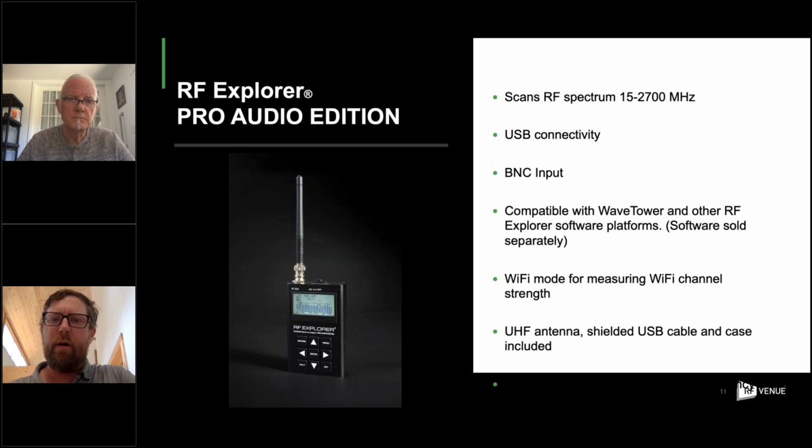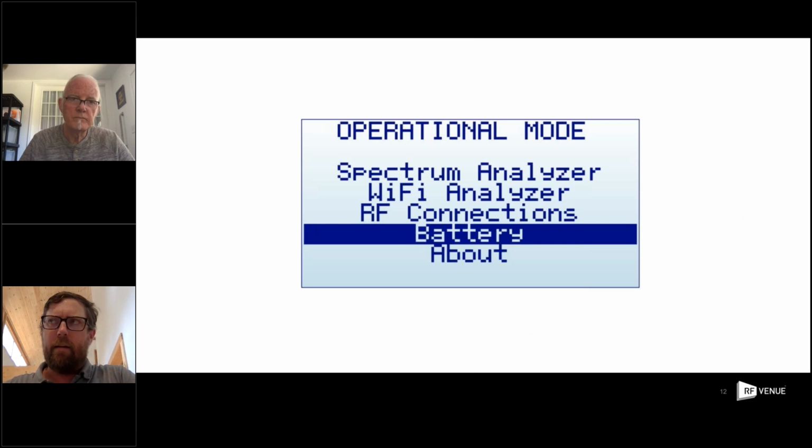There are some interesting aspects about this that are a little different from the other RF Explorer. It's got a BNC input instead of an SMA. There's a nice Wi-Fi mode on this for looking at channels in 2.4, and then some low noise amplifiers and attenuators and some other things that are available on there as well.